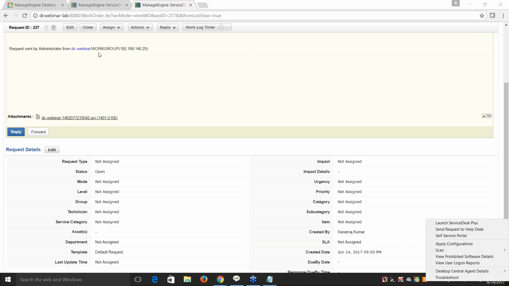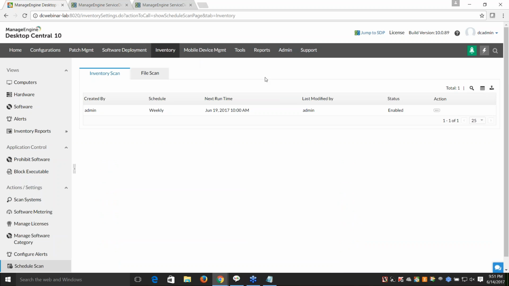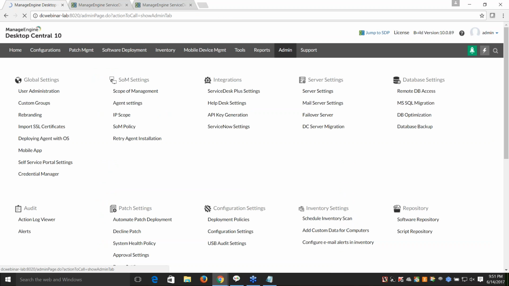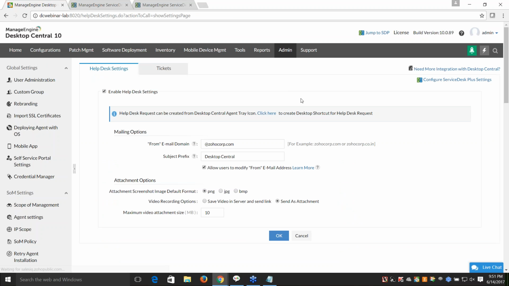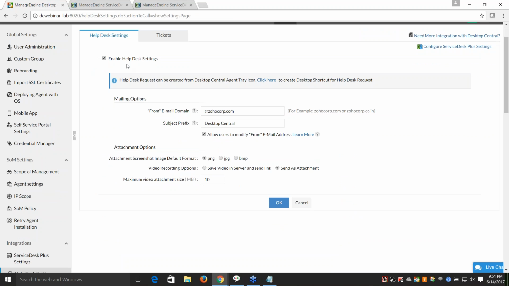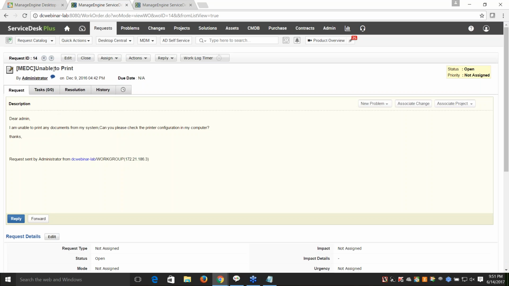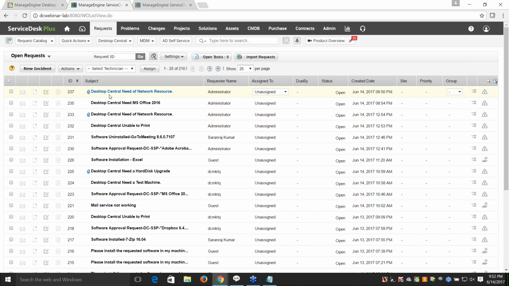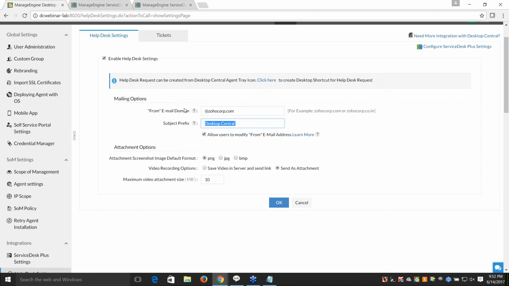This doesn't come as an option automatically. You will have to go to Desktop Central, Admin tab, and enable the help desk settings. Ensure that I enable the help desk settings checkbox, and set the from email address and the subject prefix for the service request subject that you can see. It comes from Desktop Central. You can choose whatever you want.